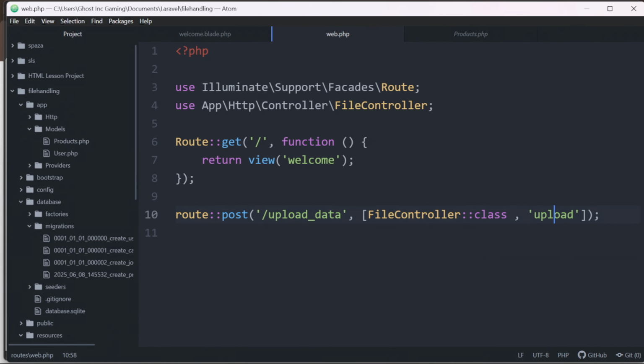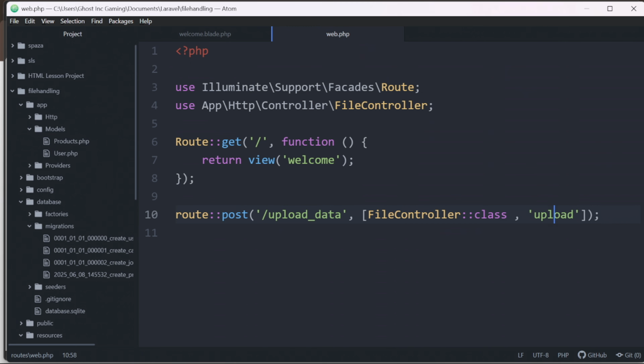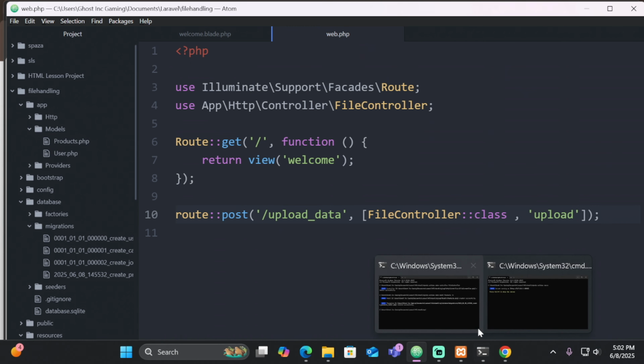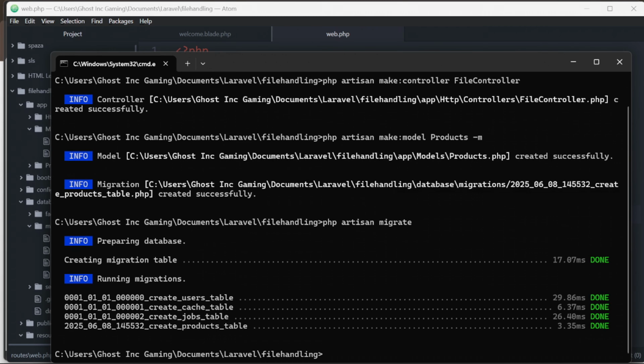So we can close this. Even on this one, we can close. Now after doing that, let's migrate our table. So it's PHP artisan migrate. Now if we made a mistake, we will be notified here, but if we didn't make a mistake, everything is going to be migrated.